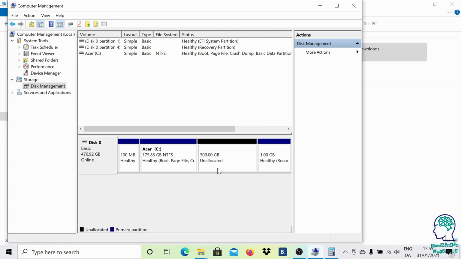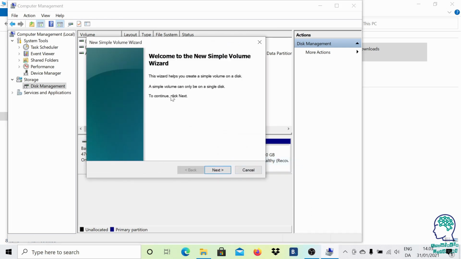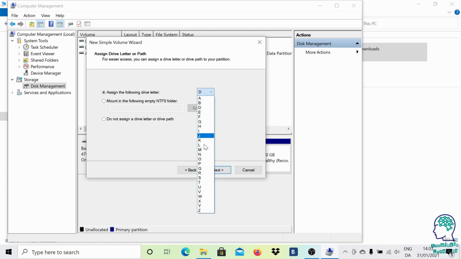This process will take some time depending upon the speed of your computer. As you can see now, 300 gigabytes of unallocated space is there. To use this space, we have to right click here and select New Simple Volume. It will open the New Simple Volume Wizard window. Click Next. In the next window, just press Next. In the next window, you can choose a letter from A to Z. For example, we will say V.